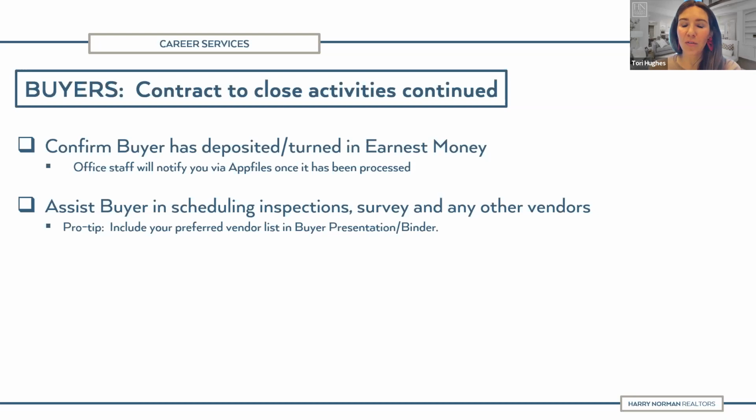You could do a preferred vendor list that you could go ahead and put in your buyer presentation or binder that you give to your buyers when you have that initial buyer meeting. That way they have that from day one. You can put things on there such as HVAC repair, not just inspectors and surveyors.